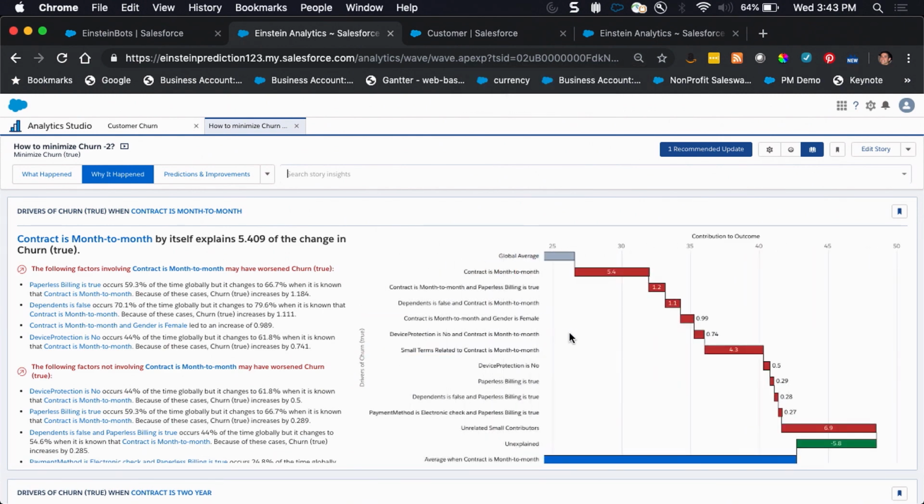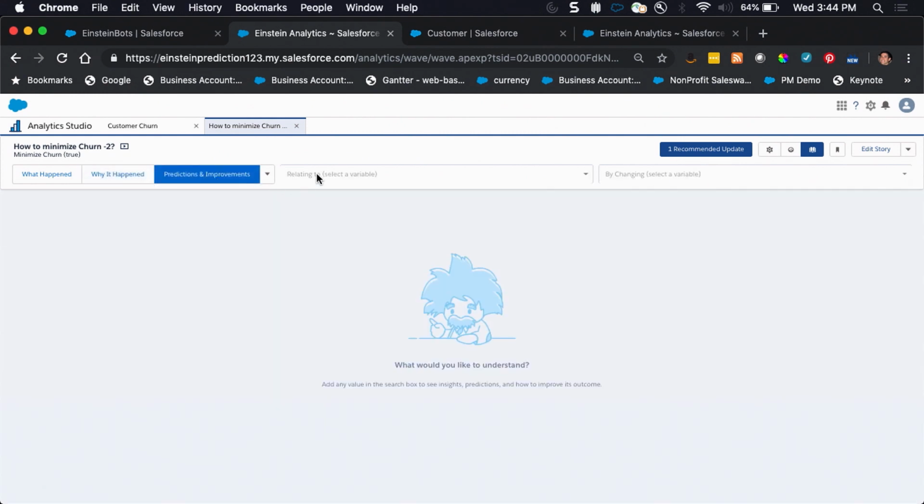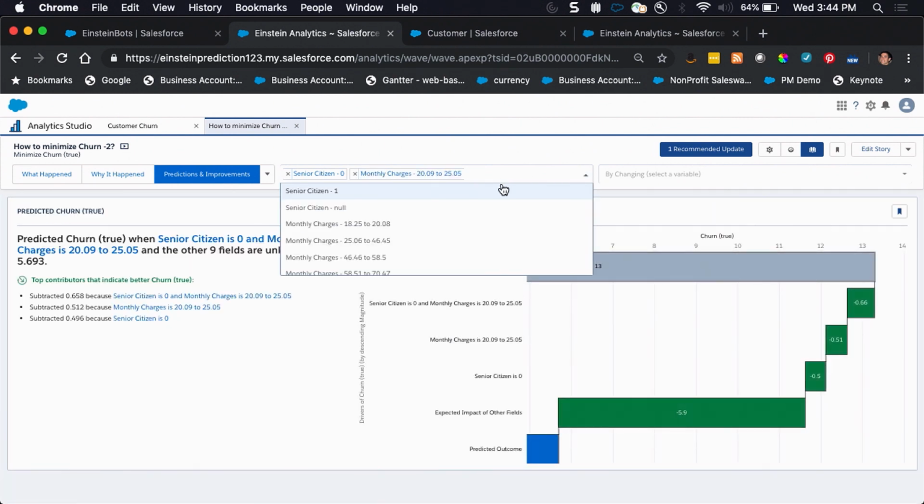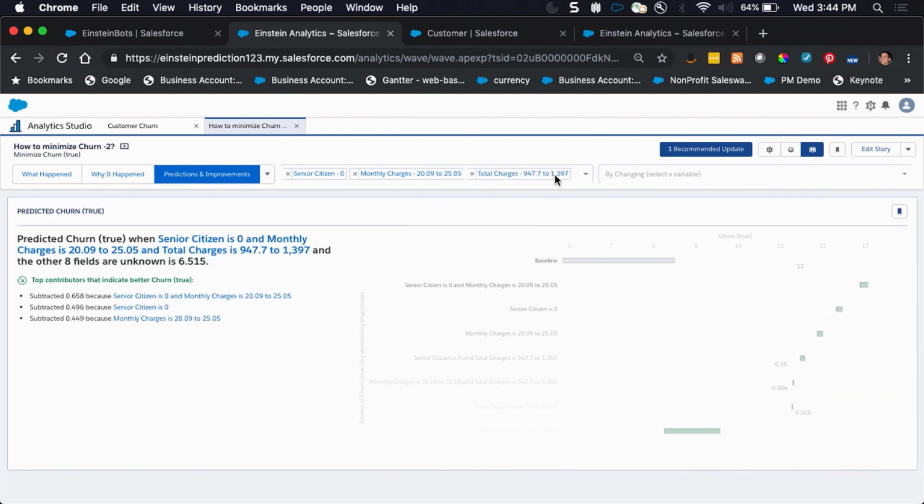So now these are all the factors that are going into the prediction. And it already figured that the linear regression, or the binary regression model that it did in the back end already figured all this stuff out, and it's explaining all the pieces to the prediction. I can go to predictions improvements, and I can do a what if analysis. So now I can say, what if I had a customer that was not a senior citizen, monthly charges between this, total charges, and so on.